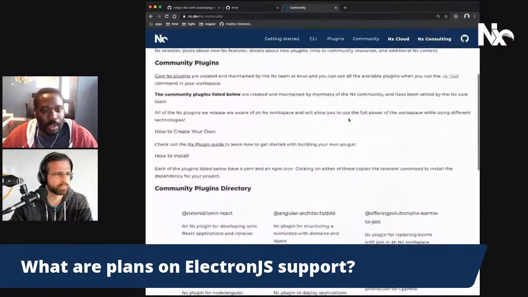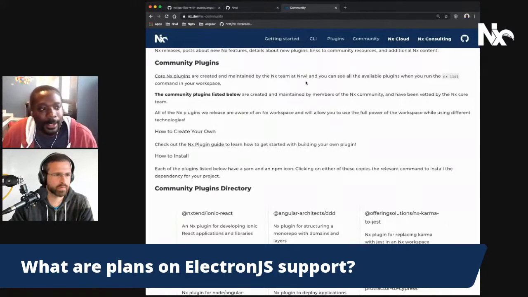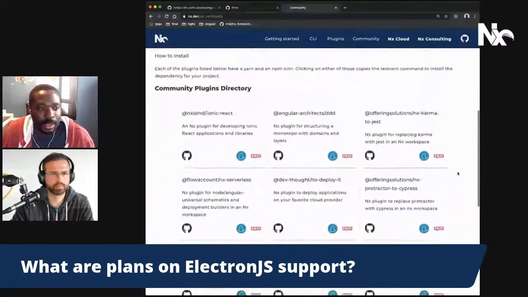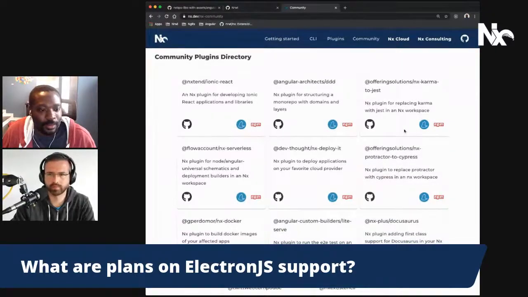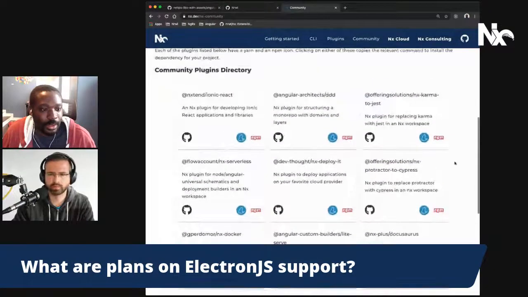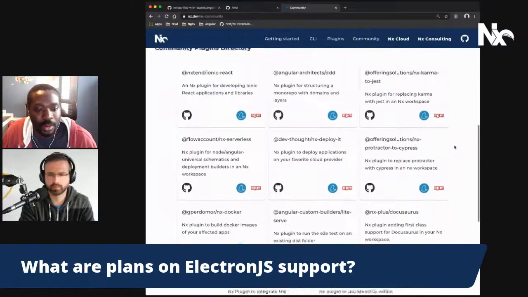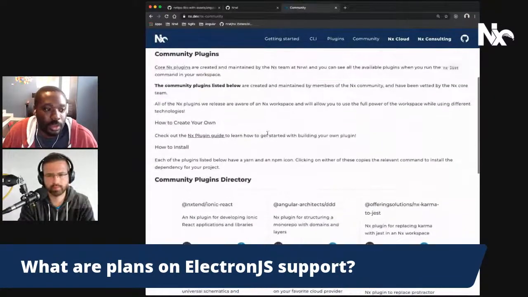Then as we scroll down, we have our community plugins. There are two main types of plugins within NX: the core NX plugins that we maintain from the Narwhal team, and the community plugins that we've looked over and vetted so that they can be in the directory we show when you look for plugins within NX. As you can see, we already have 14 or 11 plugins here. And we also have a guide that shows you how to create a plugin with NX.